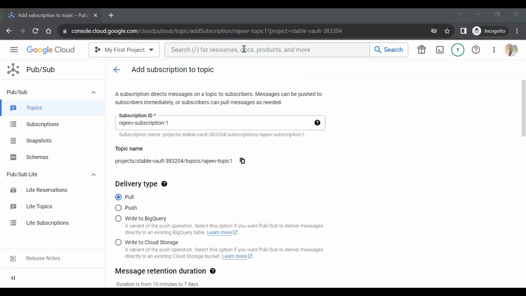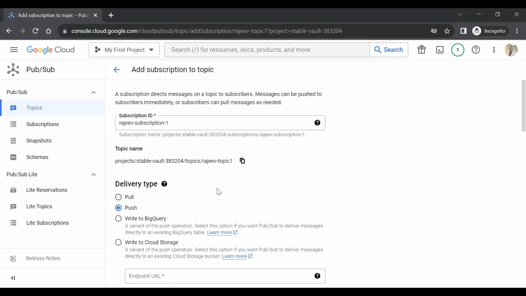Okay. So anyway, what I want to clarify here is, let's go with this push method where you want to write whatever messages are there to either BigQuery or Cloud Storage. In this case, we are going to push it to BigQuery, right? So select write to BigQuery.